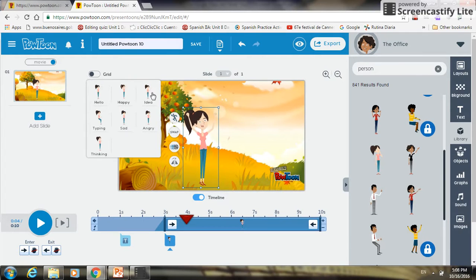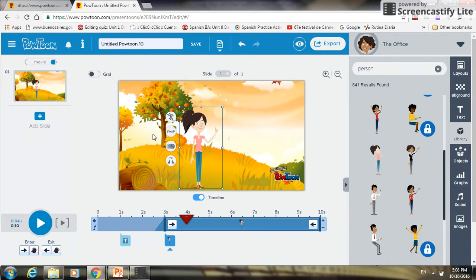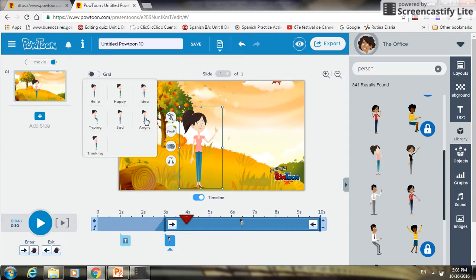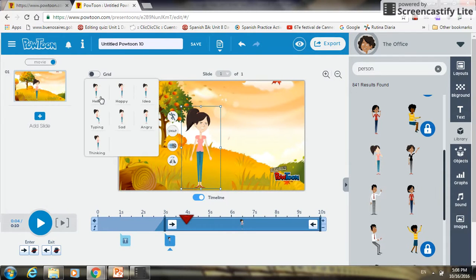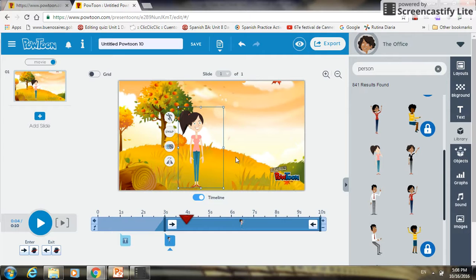Okay, and there are just so many different options. If she has an idea, or if she's angry, there are so many different options for you to play around with. So we'll have her come in, we'll have her be happy. She's going to come in from the left side. And then we want to have her have somebody to talk to.